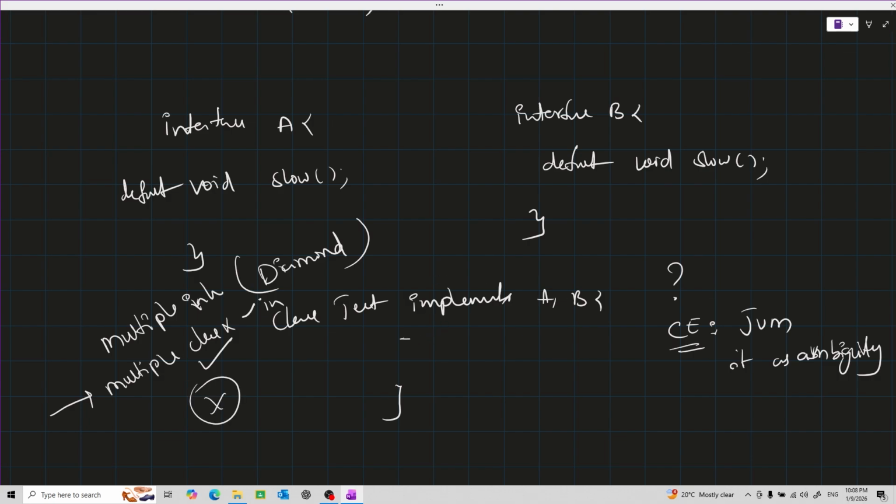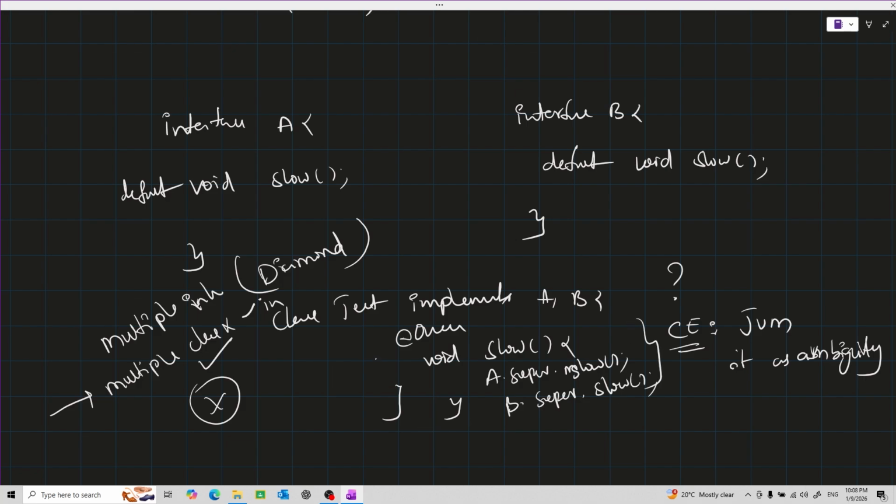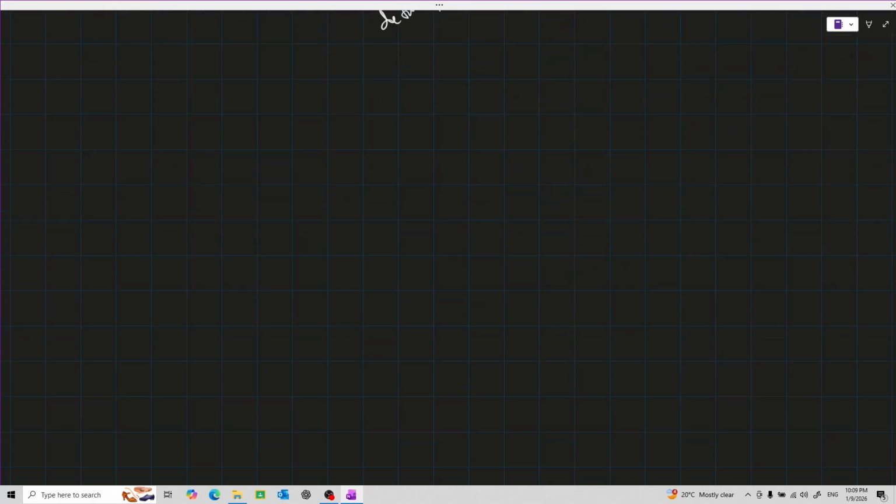That's why here we can override the show method, where we can call the respective interface method. Suppose if I want the show method of interface A, then A.super.show(). If I want B's method, B.super.show(). This way, we can achieve multiple inheritance using default methods. Okay. Now I have one more question.